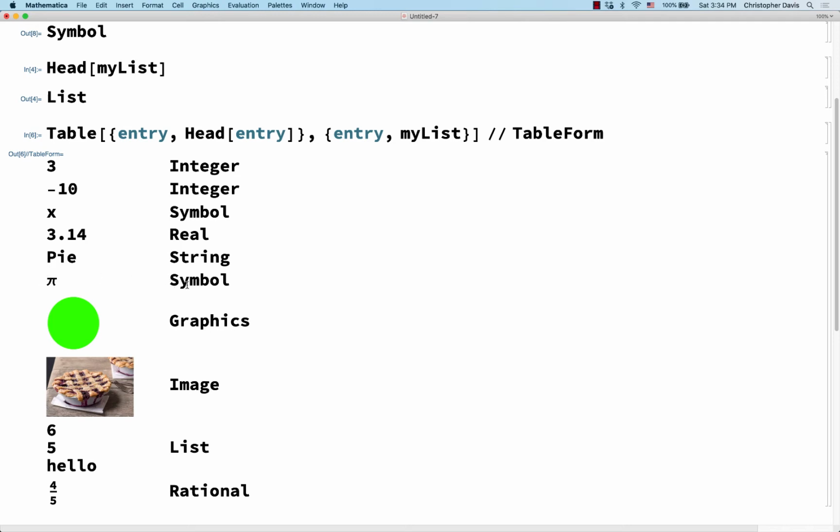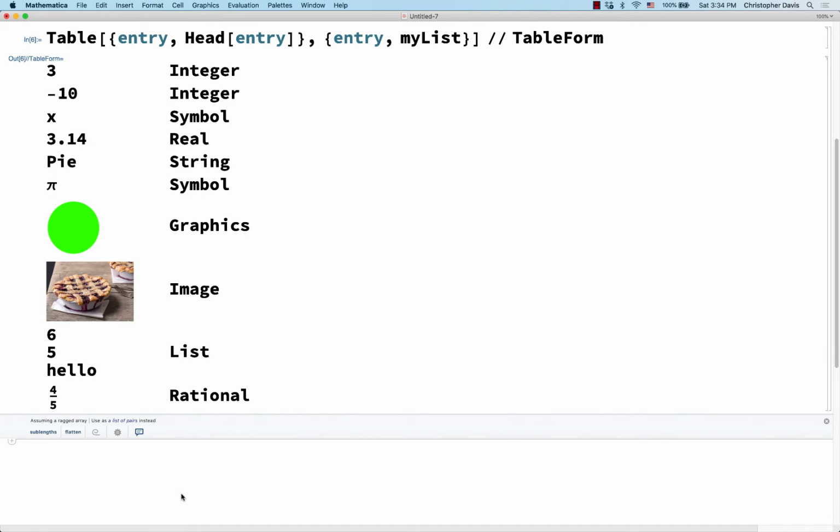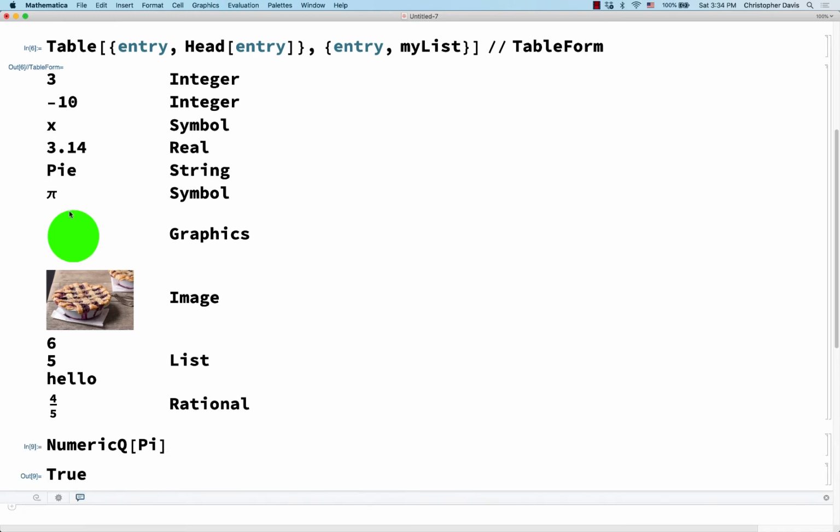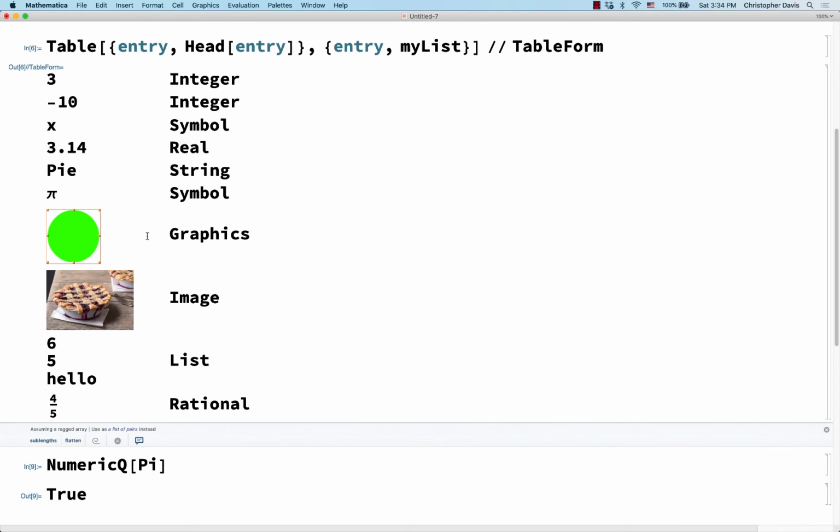So Pi is a symbol, but it does have a numeric value, and I can test that by evaluating this function NumericQ on Pi. This is supposed to return true or false. Is this numeric? Okay, true. Here, this green disk is a graphics object. Here, this picture of pi that I got using web image search in Mathematica is an image. And you can see that all of these head names start with capital letters because these are all built-in things inside of Mathematica.